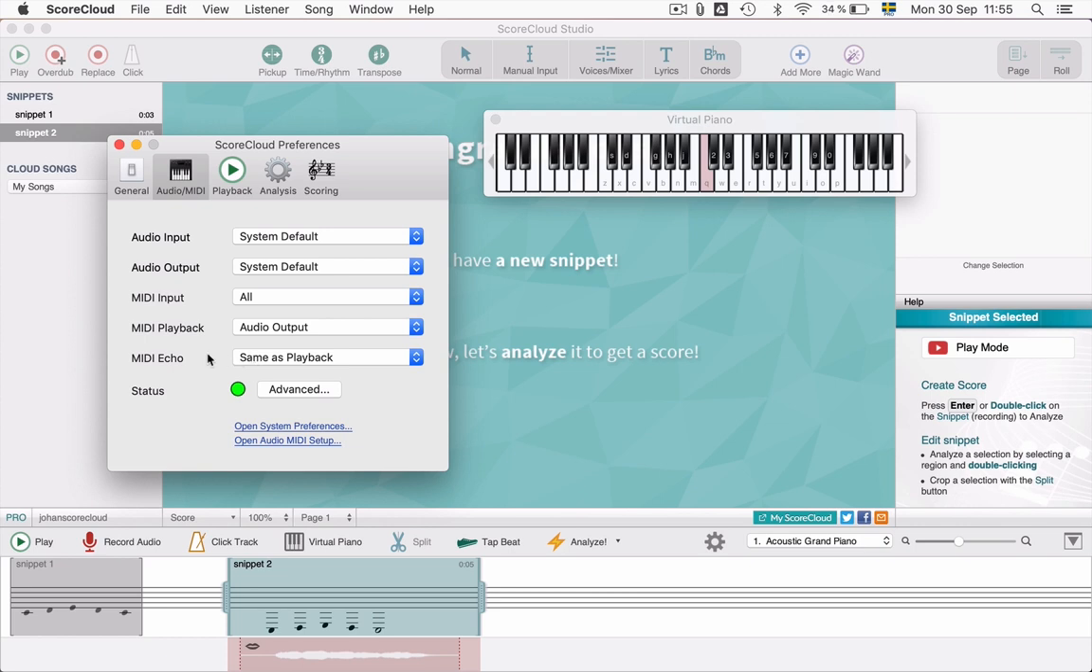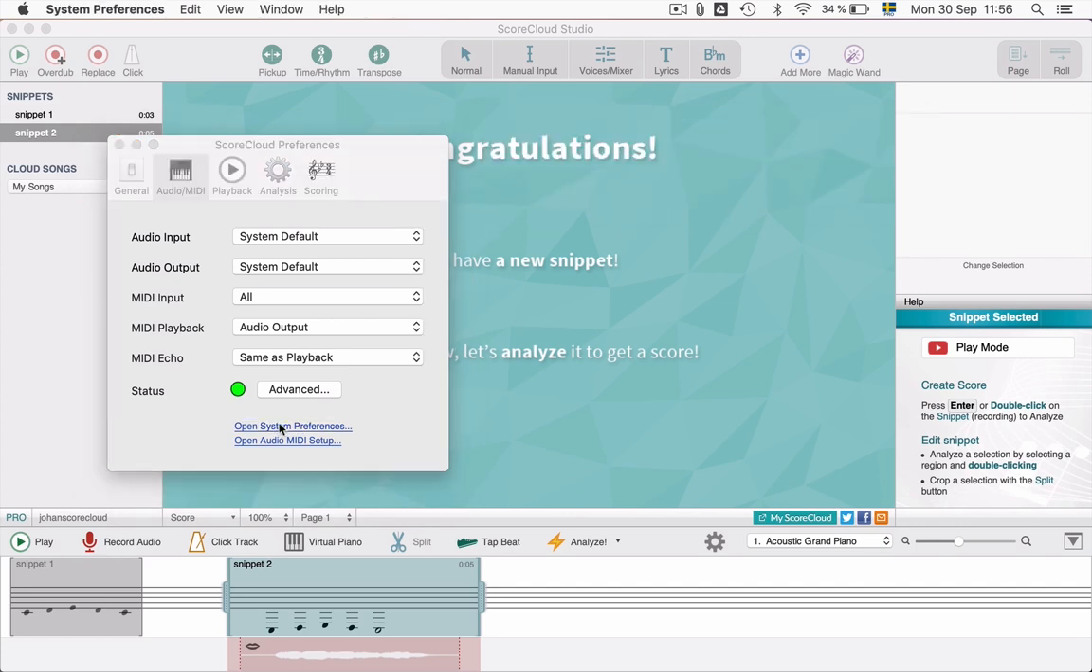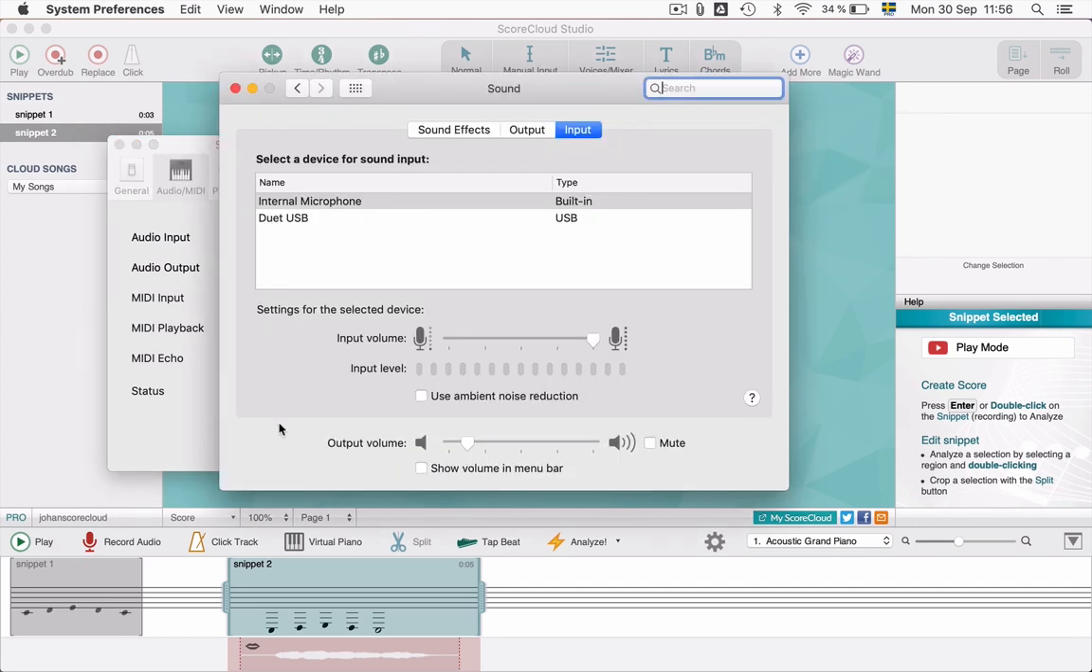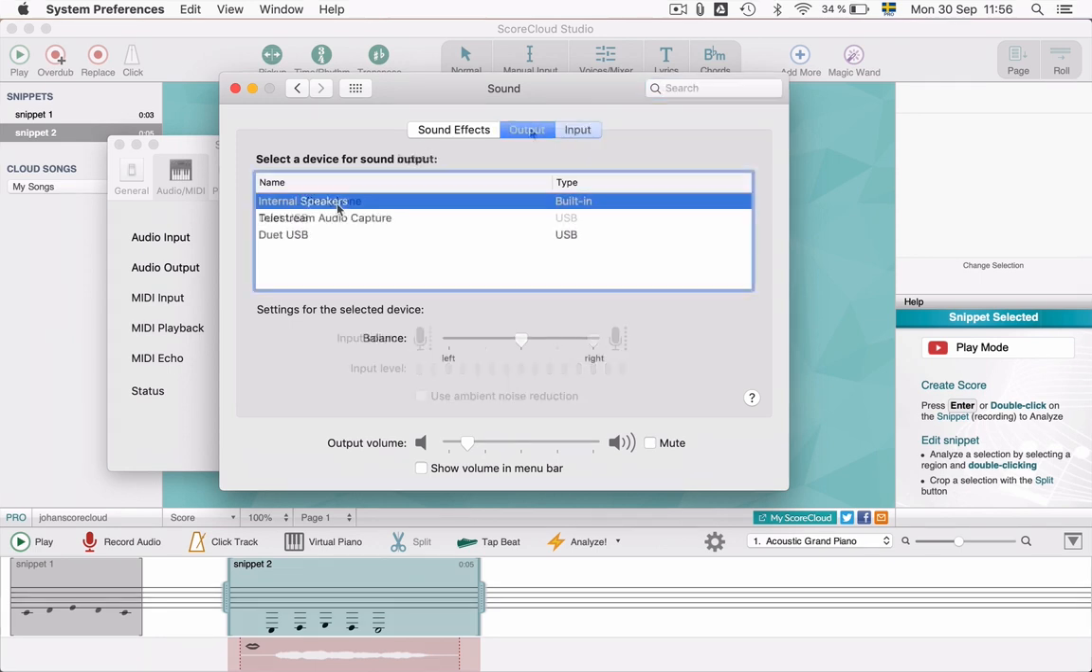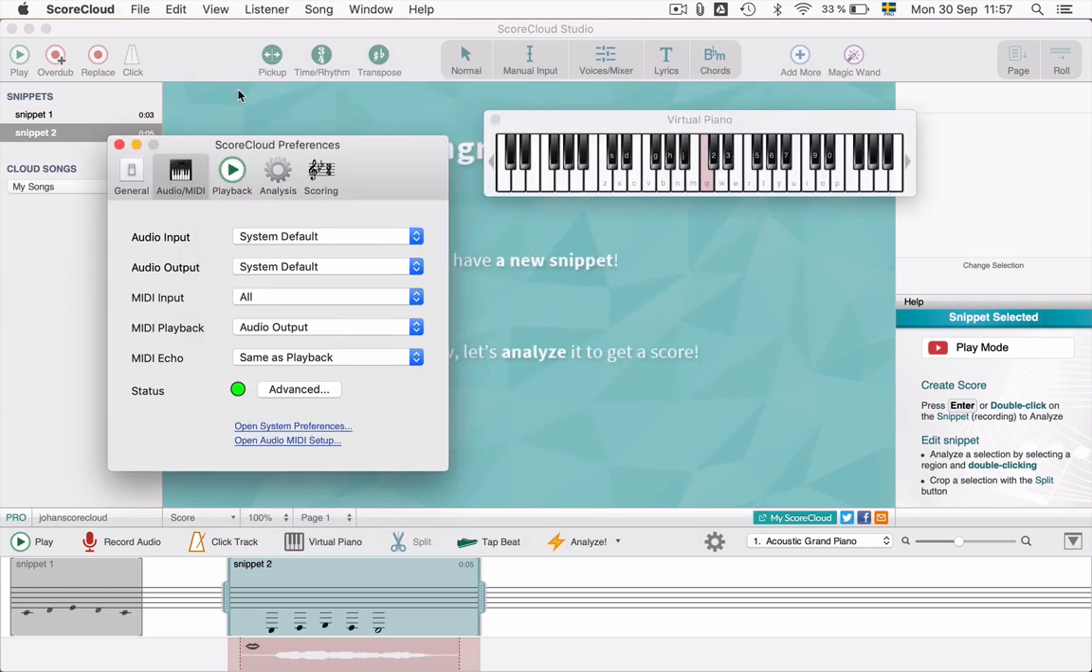System default means that ScoreCloud uses your computer's settings. You can open system preferences by clicking on this link. Input, internal microphone. Output, internal speakers. If you want to use specific settings, an external mic or speaker, you can select those. If the status light is green, it works.